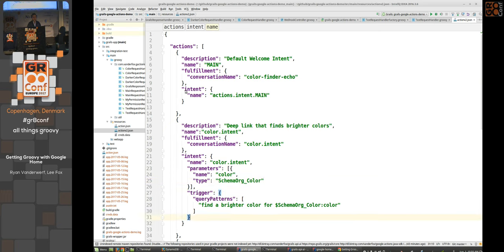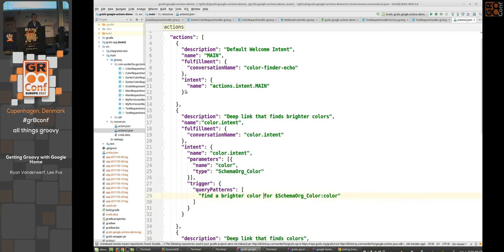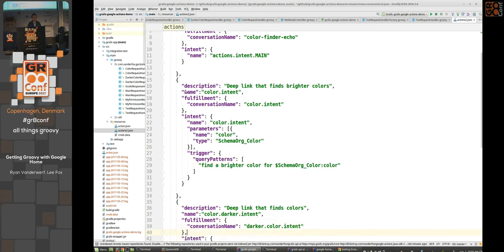Then we can fire up other intents. One's called color intent. That's just the one I showed you. It says, finds a brighter color. So it's got a parameter called color. These are the little types they have predefined. They've got a color type, text type, all kinds of different types. And then we've got an example query pattern. It says, find a brighter color for blah. And it's got the parameters in it. And that's how it knows to fire that one up.